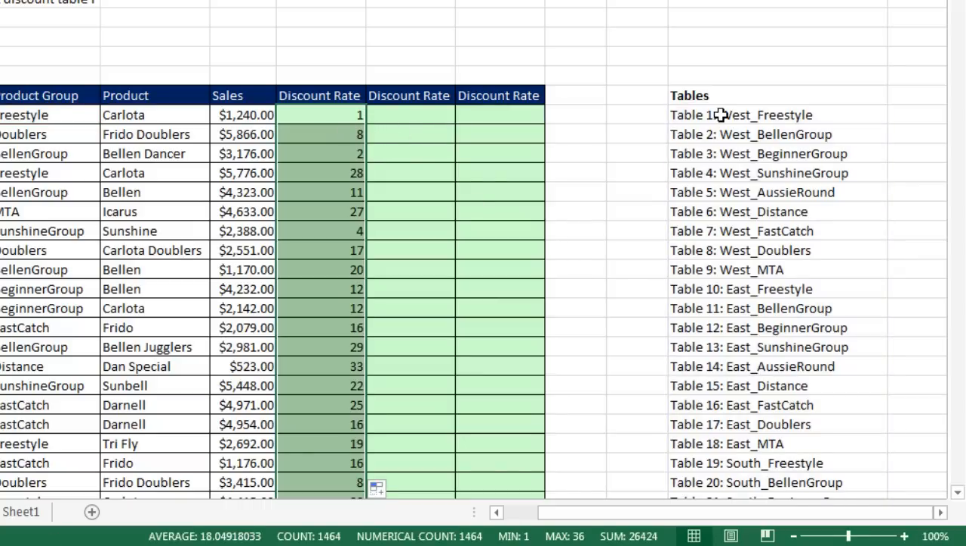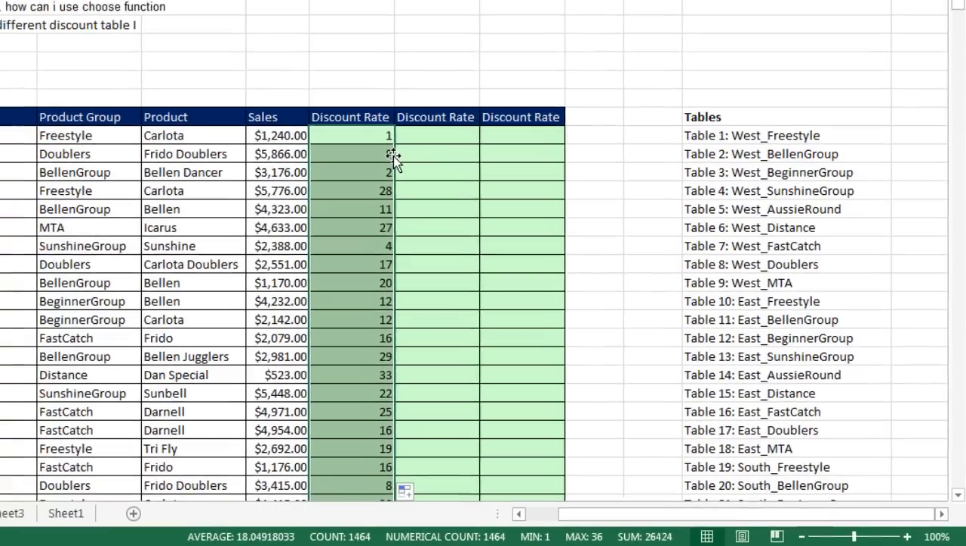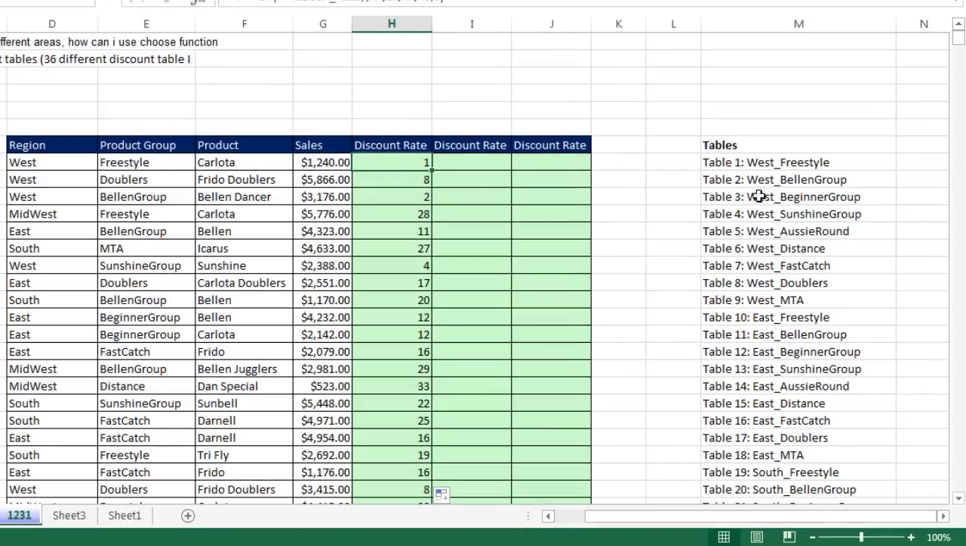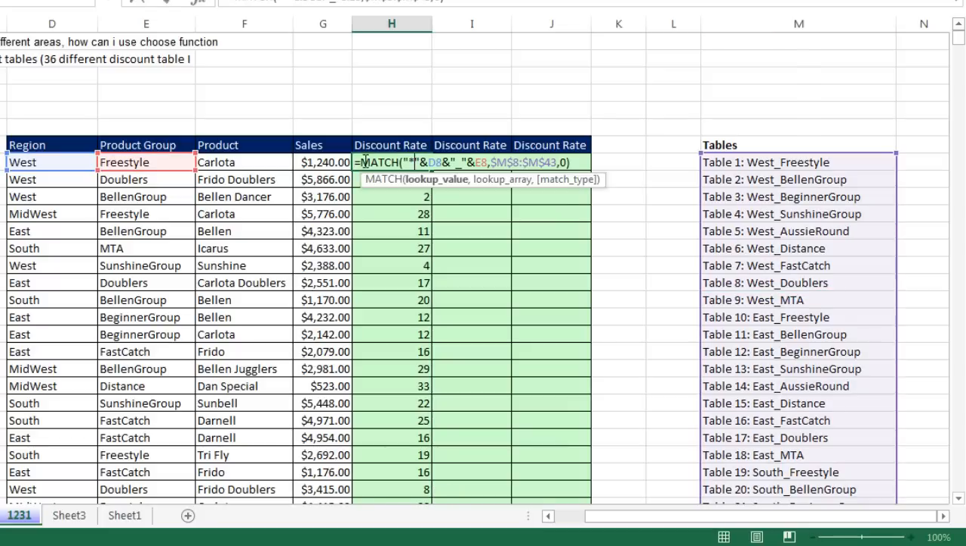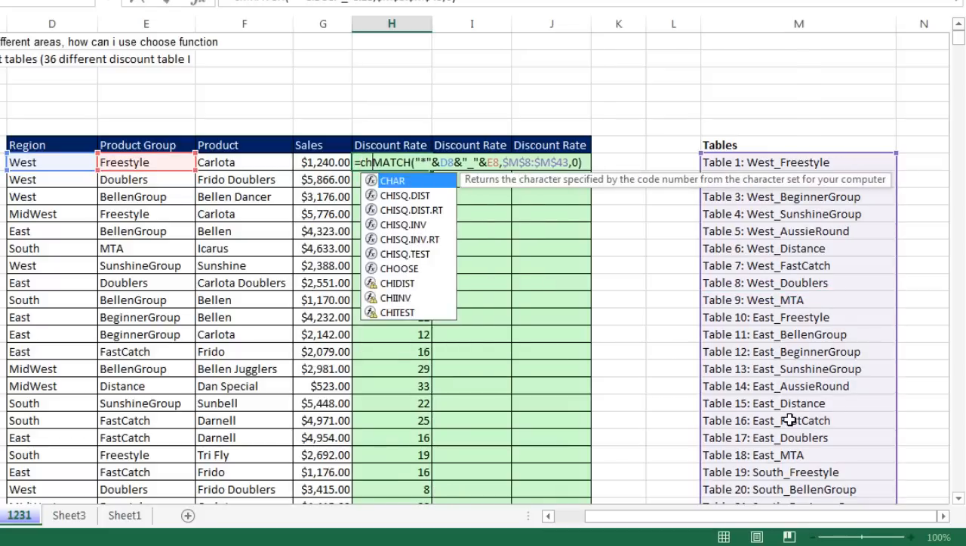So from this table over here I'm getting the position. It found the West Freestyle as the first position in this list. Over here, West Doublers, it got an 8. That means it was in the 8th position. Now, MATCH thinks of it as a position, but now we can put that inside of CHOOSE.